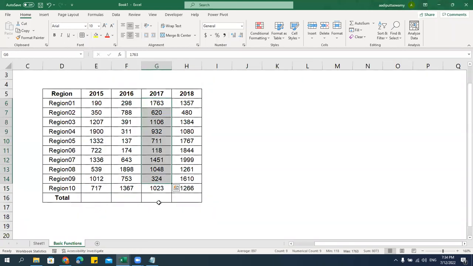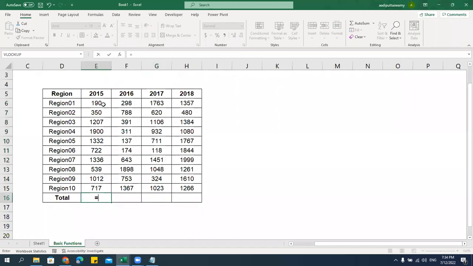Total. So what I'll do, I'll say equals this value plus this value plus this value plus this value. You people will get bored because I keep on saying E6 plus E7 plus E8 plus E9 plus E10 and it goes on. Here I have some 10 values only. It is fine, we can do it.